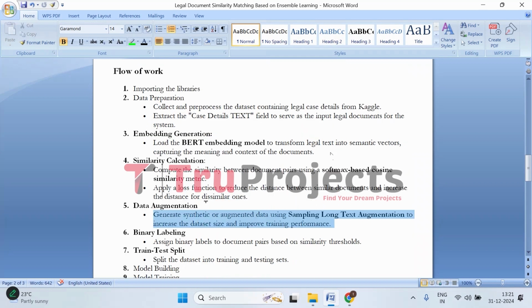And then comes the data augmentation part. Here we use simple long text augmentation to generate synthetic or augmented data. This technique helps to expand the dataset and improve the model's ability to generalize by creating variations of existing documents.